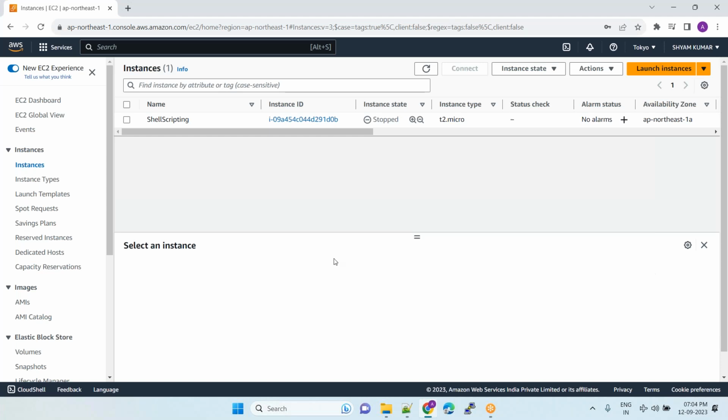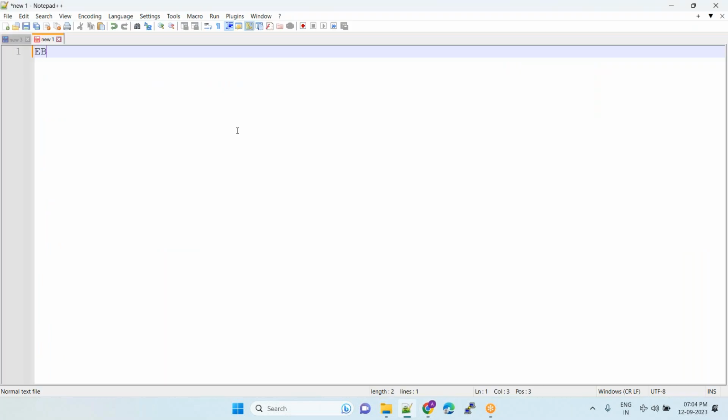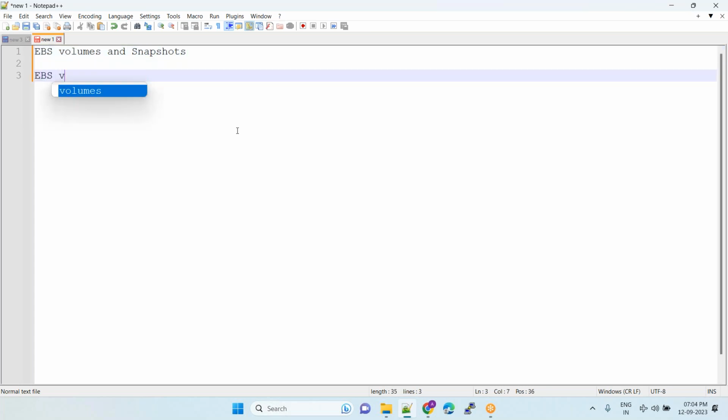Okay. So last session we discussed EBS volumes and snapshots. EBS volumes are nothing but extra storage for your server. For the virtual server I have created, I require extra space. To create extra space, we have to go with EBS volumes. We can attach custom volumes to give extra volume to your servers. That can be done via EBS volumes.